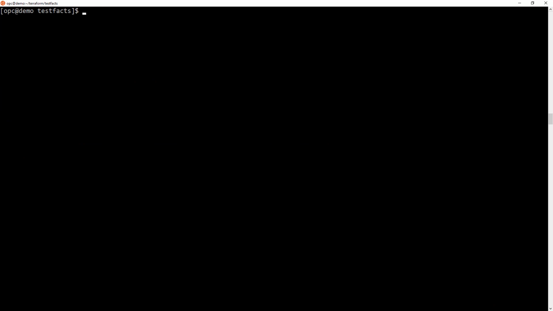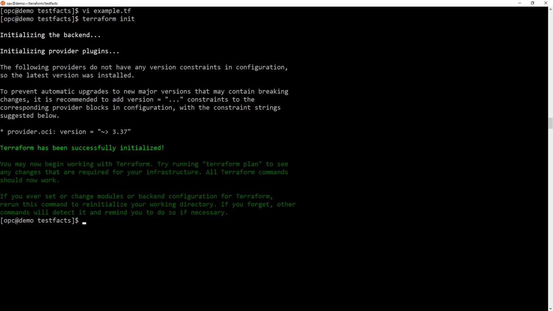Now, the first thing we're going to do with Terraform, once we have our configuration all set, is initialize. So I'll run terraform init to initialize our credentials and configuration. And it's going to go through and indicate we have the OCI Provider. It's going to be using 3.37, and Terraform has been successfully initialized.